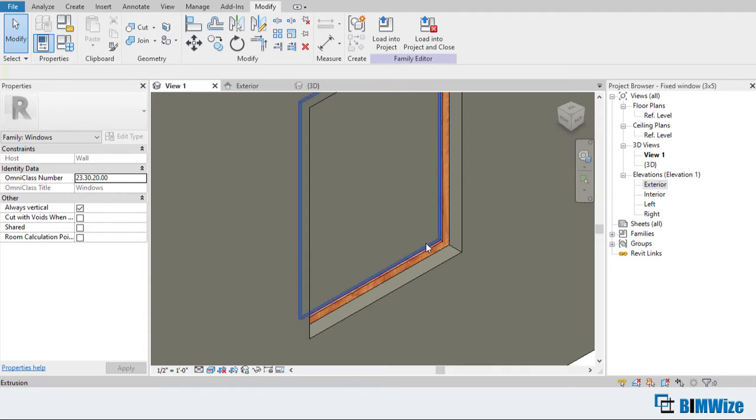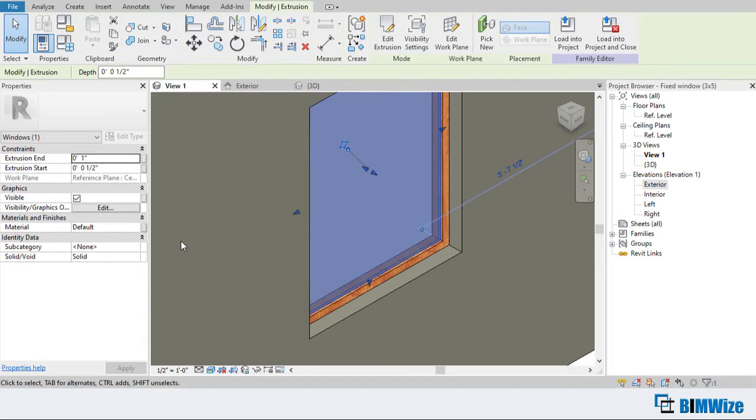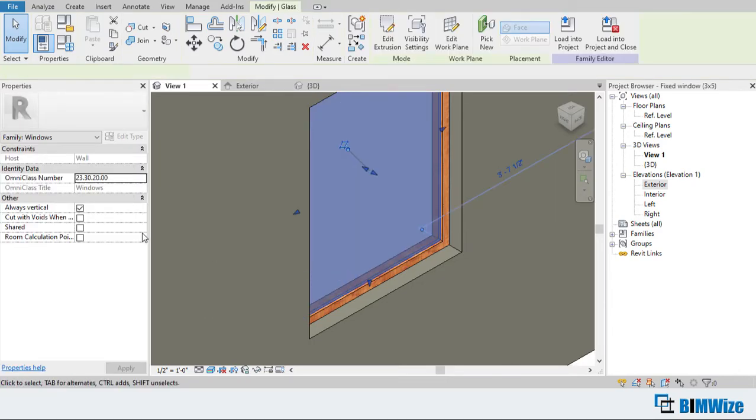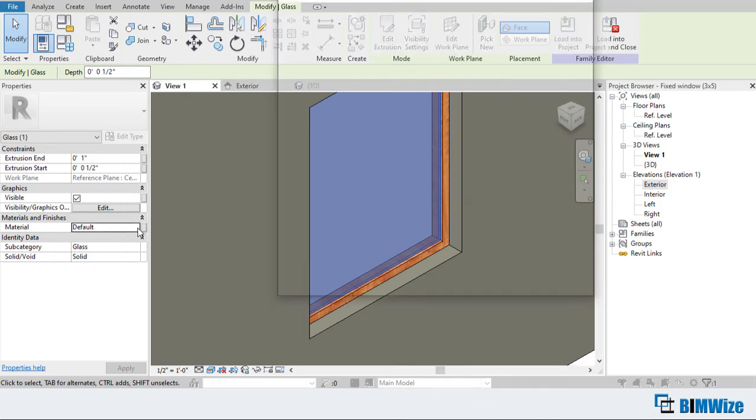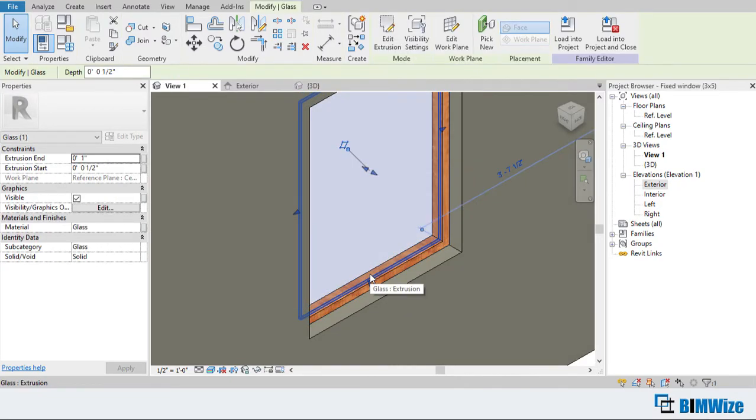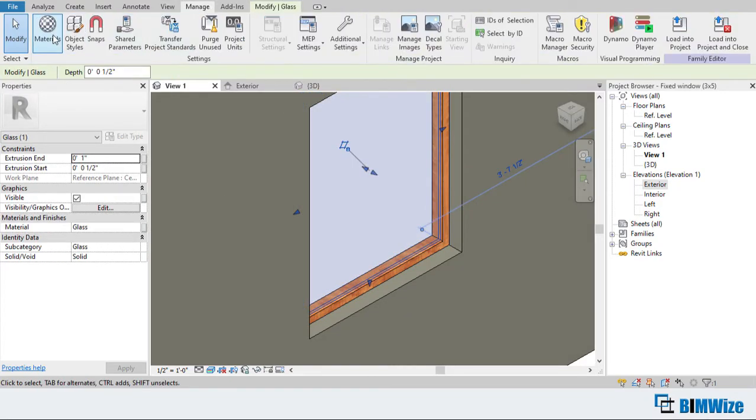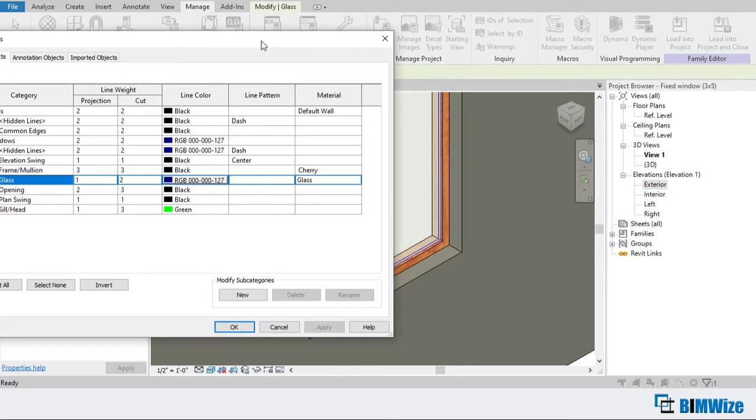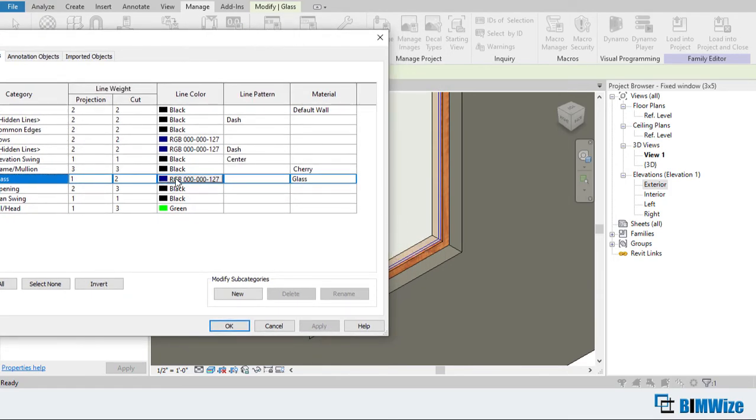Now select this inner piece, which is glass, and change its subcategory to glass. Go to Materials in the Property Palette and change it to glass. For more modifications, repeat the steps we did in Frame. Go to Object Styles, change the line color of glass from blue to black. You can see the changes on screen. And hit OK.